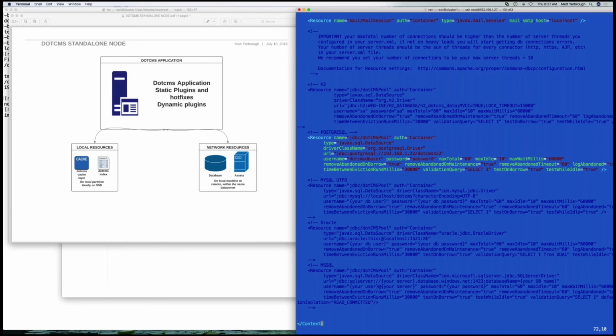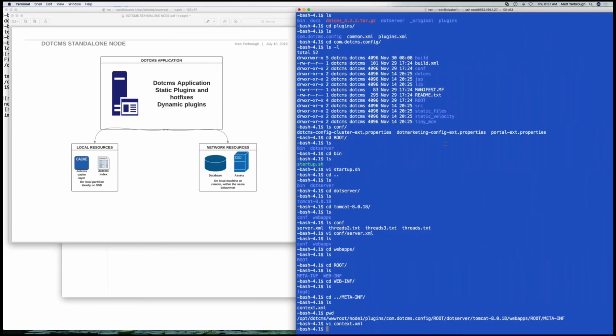This is a file also where you can change your mail server configuration if you have a need to do that. In general, most environments I've seen simply use the default mail configuration, but if you do need to customize it, this is where you would do it. So that's how you use the configuration plugin.